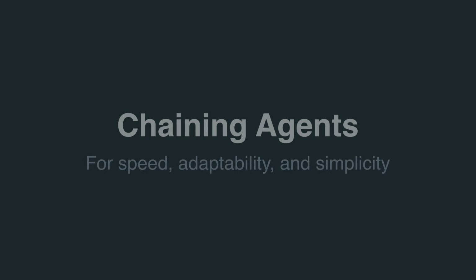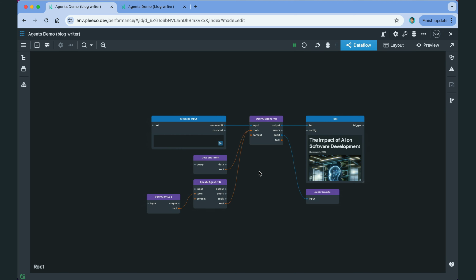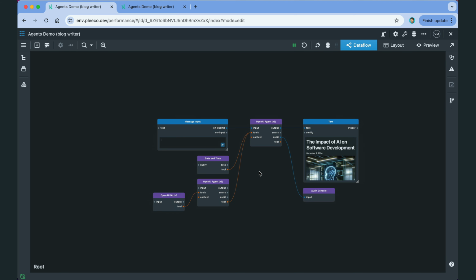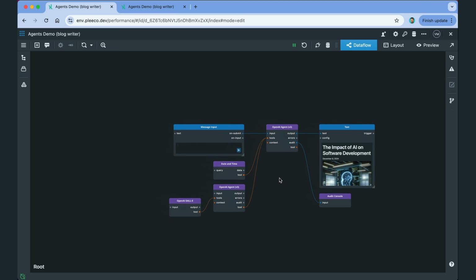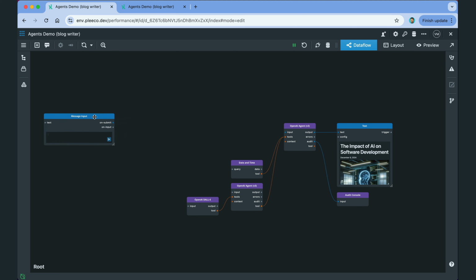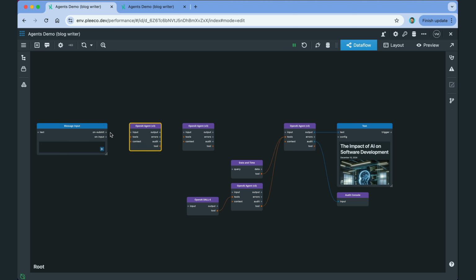An alternative to hierarchical structures is a straightforward chaining of agents. Chaining is simple and sufficient for scenarios where tasks are naturally sequential. Let's improve our blogging example by adding 2 more agents and connecting them in a chain. Say you want to assign roles like researcher, writer, and editor to 3 separate agents.